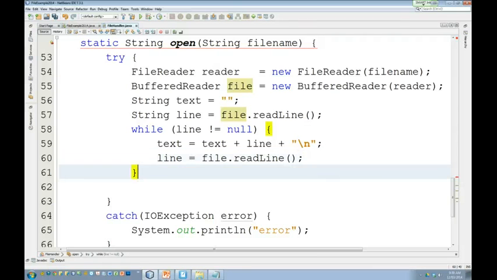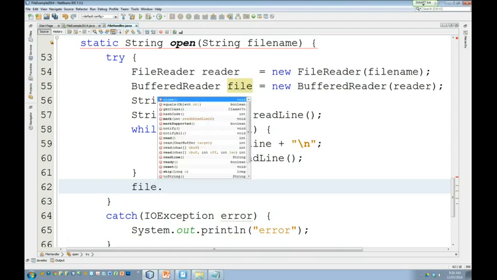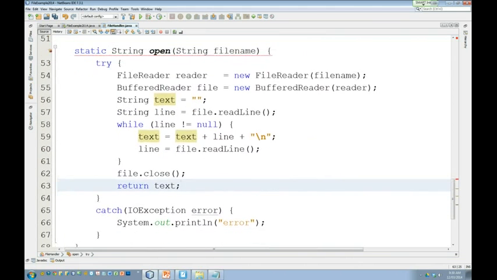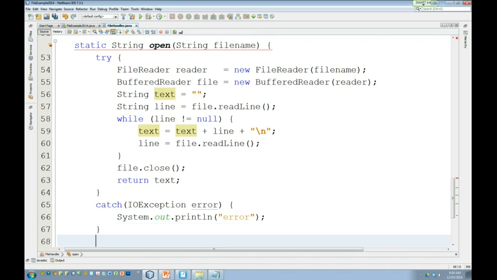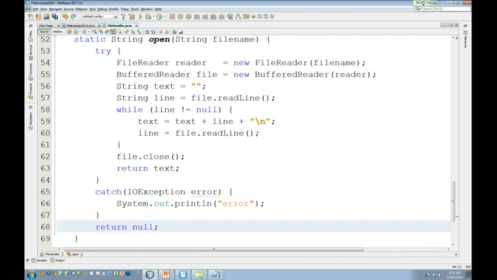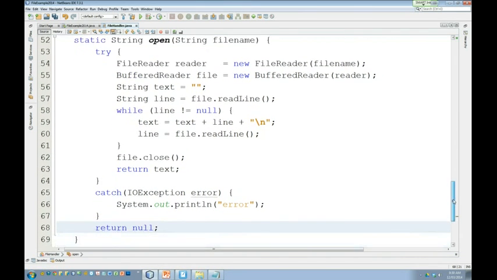And then finally, we have to say file.close. We have to close it again. And because this method is a return method, we return our text. Now, there's still one other potential error. Because this is a return method, you have to add one last line at the end of this that just says return null. That has to be outside of the error trap. So we have one last line at the very end where we return null.